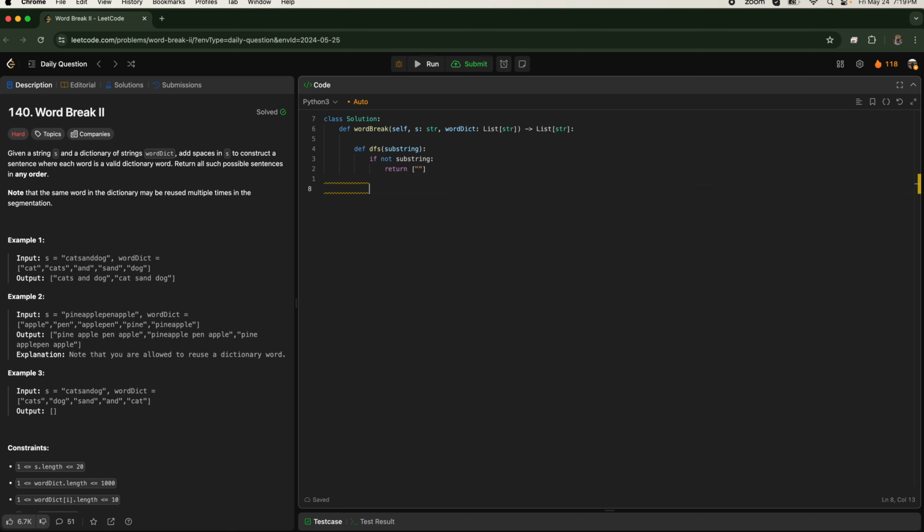And then what we said is, for word in... Another thing we do is, let's say the local result, and we have to store the local result for each of these sentences. Now let's iterate over all of the words in word dict. What we do is, if the substring starts with the word, then we'll find the subwords. The subwords will be the DFS of the substring.